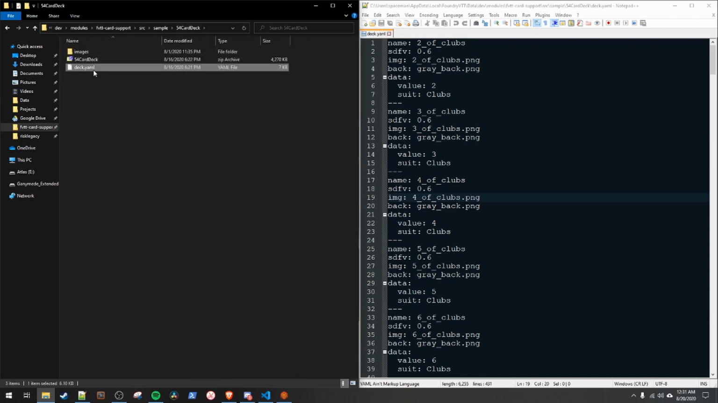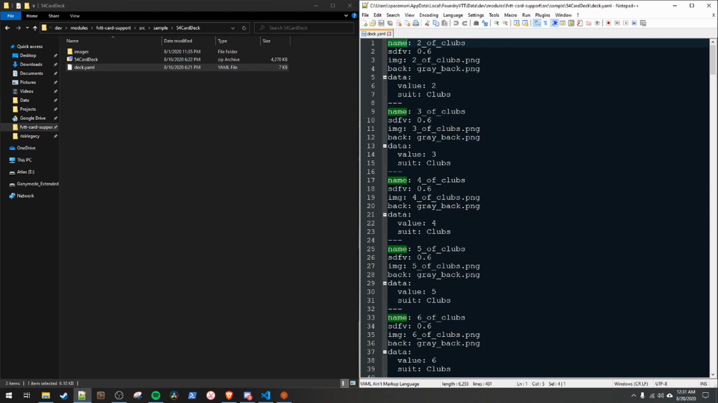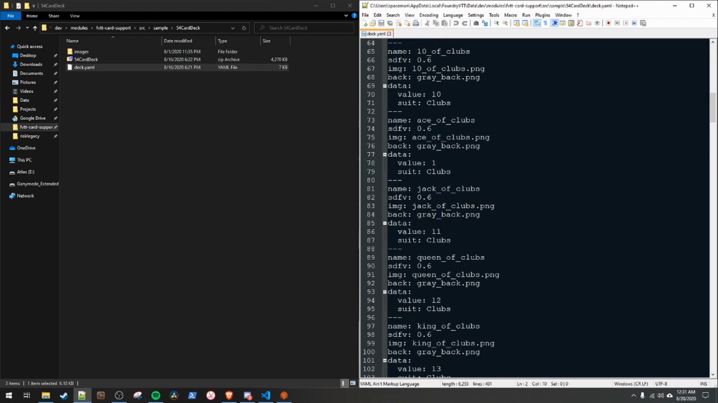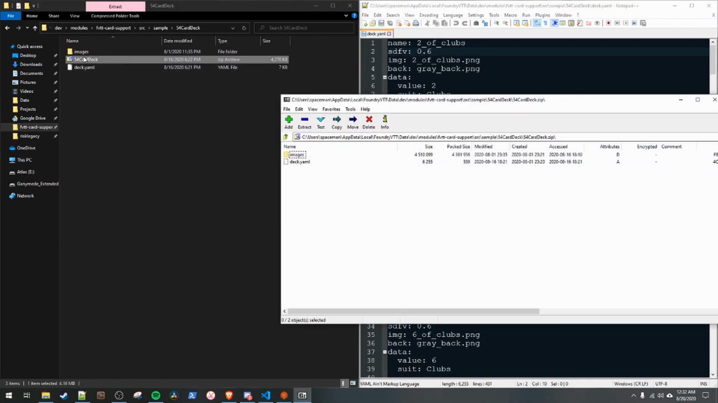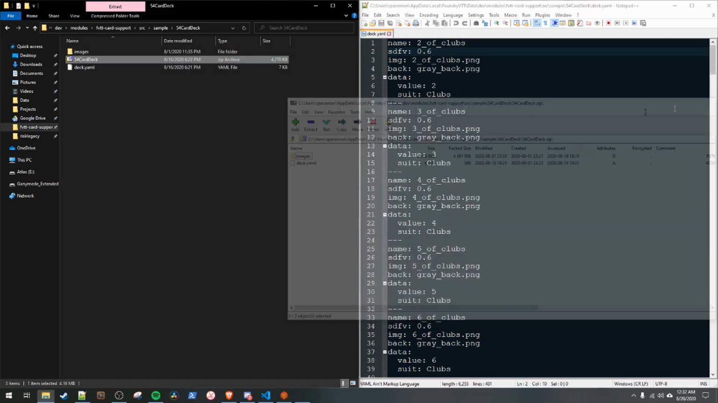If we open up the deck.yaml, which I have open on the right, you'll see that the file is actually pretty simple. It has a couple of entries: name, SDFV, image, back, data, and this 3-dash line that denotes the end of the file and the start of the next one. So we have basically a list of cards that make up the deck, and we zip that together. We'll see if we look up the 54 card deck, all this is the images and the deck.yaml. That's all the SDF file is.